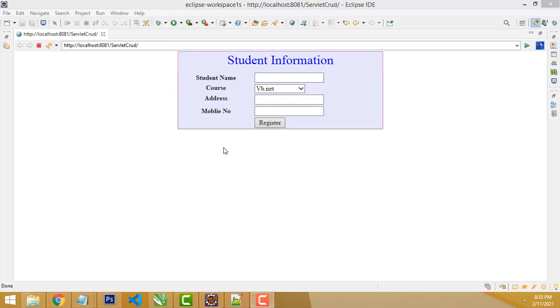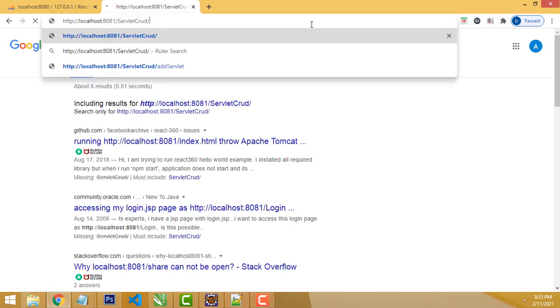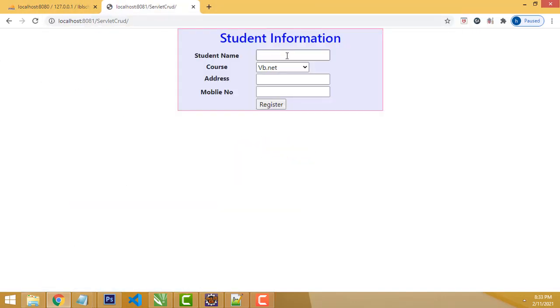Today I am going to teach how to make a simple CRUD application using JSP servlet. So here, this is the demo. So let me copy and paste it here. Right. So this is the CRUD.